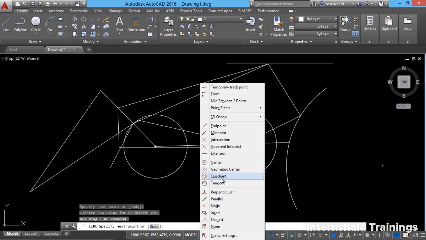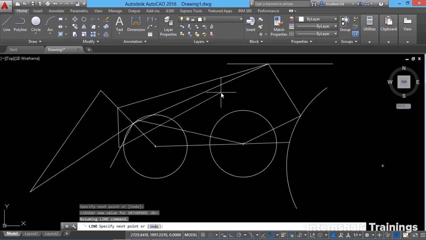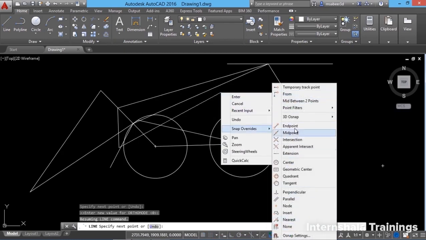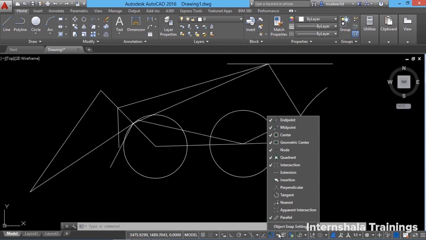And once you use an override mode, you will come back to the running mode. And there is also another method to use it. Simply right click the mouse and you will get OSNAP overrides and you get the same items from this menu. Now let's quickly go through all the items in the OSNAP menu.